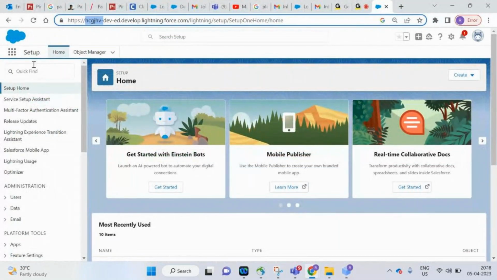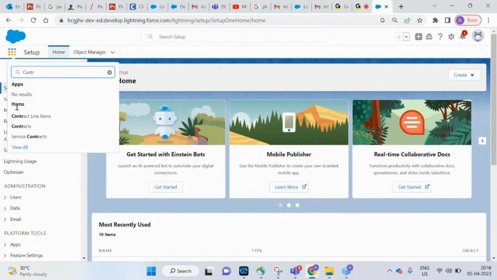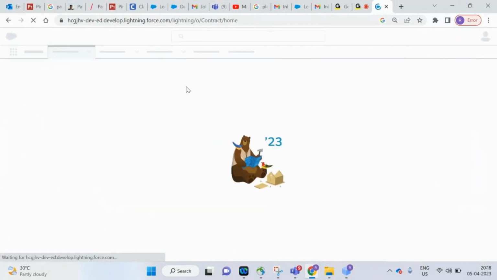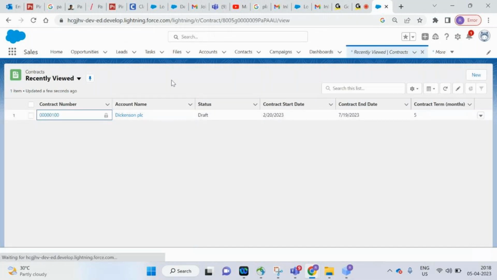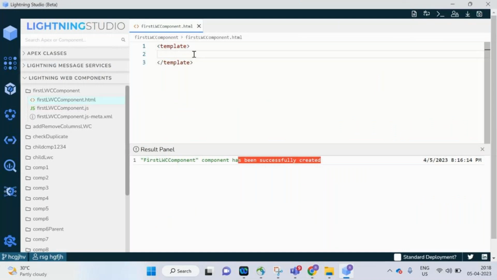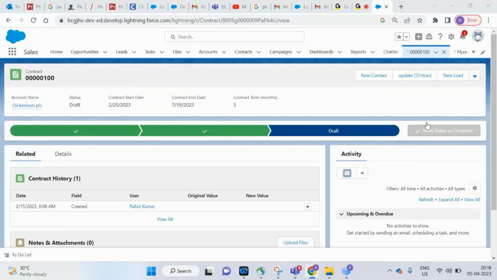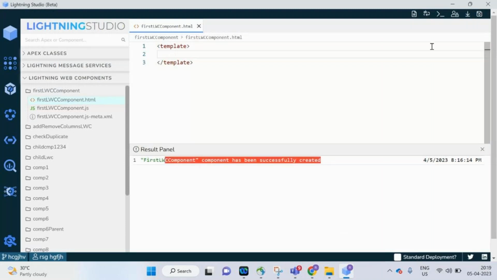To check whether it is available or not, you can go to any object. Suppose I'm going for the contract object. You can go for account, opportunity, or any standard or custom object. Open any record. Now if I want to check whether the Lightning web component we have created is available, we can go there and edit this page. Once you edit it, you can see the component that we have deployed will be available.